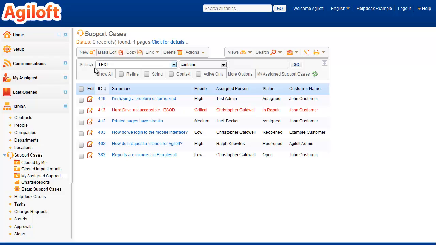You can use the Select All checkbox at the top to select all records in the found set, or you can check the box next to specific selected records. Then click Mass Edit to change one or more fields in these records.